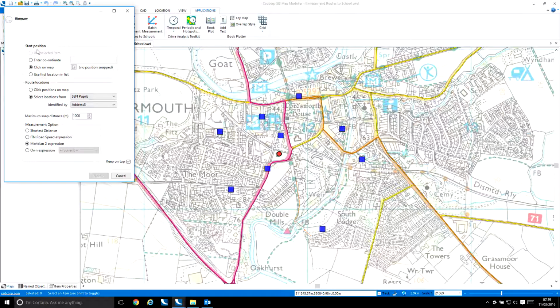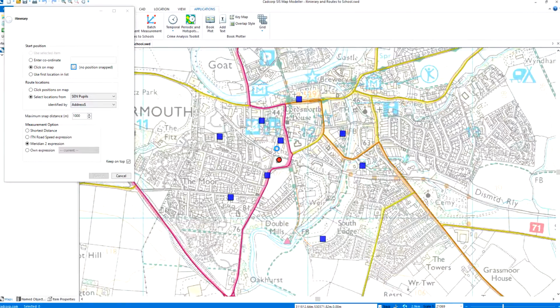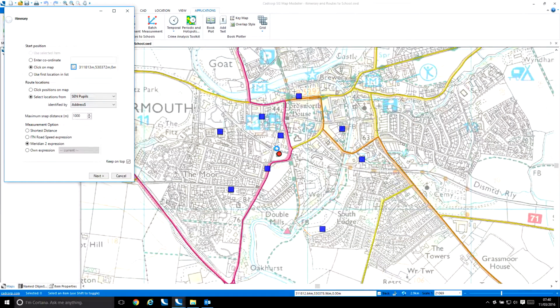The first thing we're going to want to do is set a start location. We can enter a coordinate, or use the first location in the list, or use the currently selected item. What I'm going to do is click on the map, near my school, so that it allocates the nearest possible network point. We're using the integrated transport network to identify the quickest route. Then we can specify the route locations.